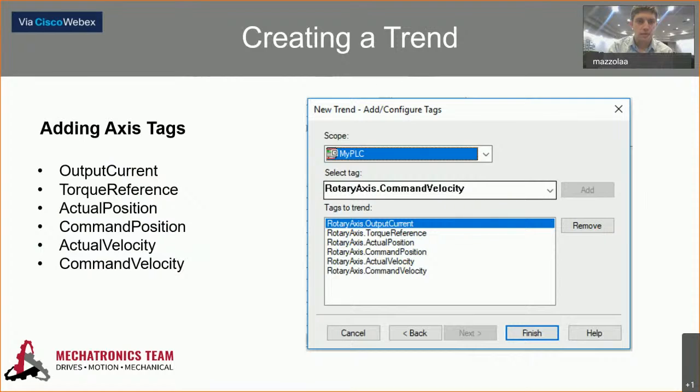These are some of the typical axis tags that we're going to add to a trend to monitor the health of the axis. So it'll be axis name dot output current, torque reference, actual position, command position, actual velocity, and command velocity. The output current is going to tell us how much current the drive is outputting, or how hard it's working. If you drive into a hard stop, for example, you'll see that output current spike really high. Torque reference is telling us the torque that the drive is trying to produce in the motor.